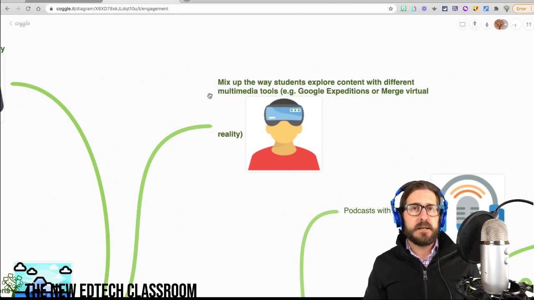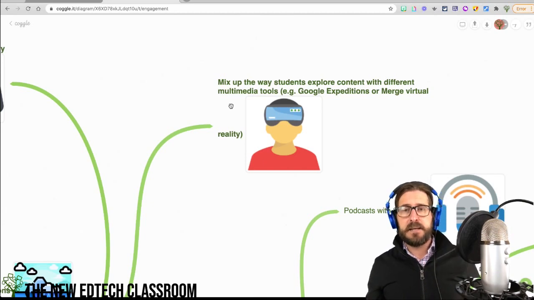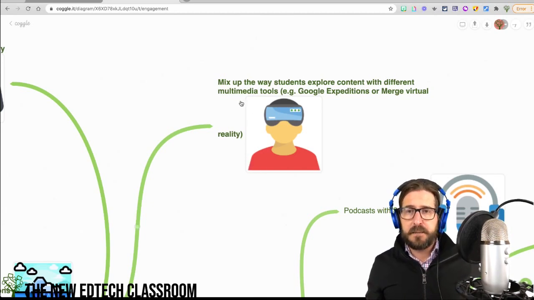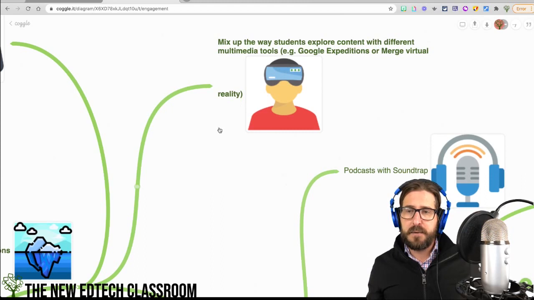Two programs that I love for this, Google Expeditions and Merge. Merge has all kinds of VR and augmented reality apps that are educational. I taught ancient civilizations, so they can visit China on a virtual field trip. If you have the means, the ability to bring in something like virtual reality, augmented reality, that can also be a great way to mix it up.